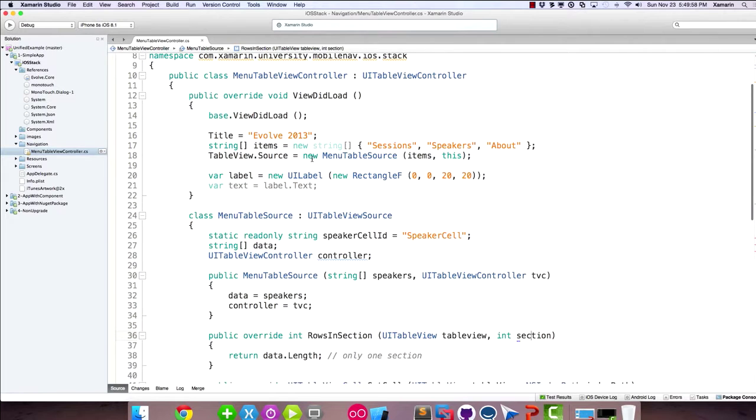I've also added a line of code here to add a label. This line of code doesn't really do anything, but it does use a RectangleF class, and this will need to be migrated over as well.